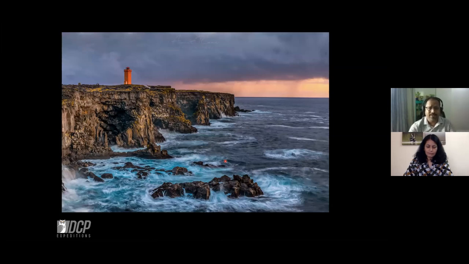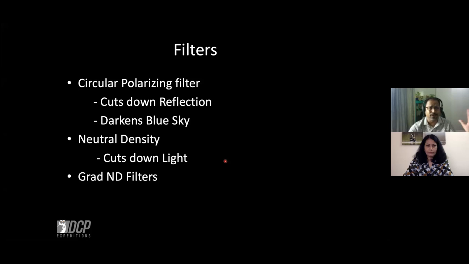Along with the lenses, guys, this is one new thing which we don't touch upon in the wildlife sector: the filters. There are various filters available. I use a circular polarizing filter, which typically cuts down on the reflections. It darkens the blue sky. I use neutral density filters to cut down the light, okay? And then I use gradient filters.